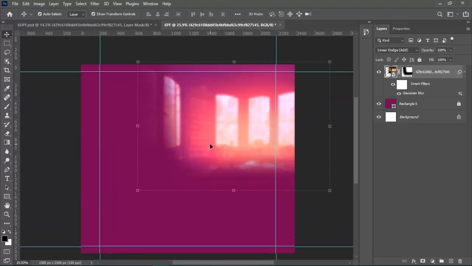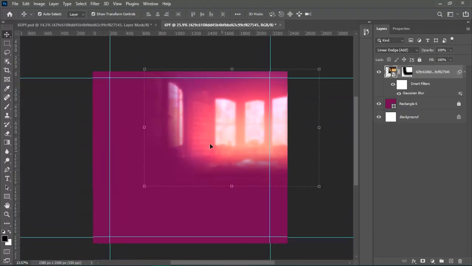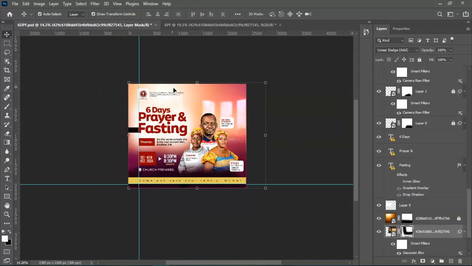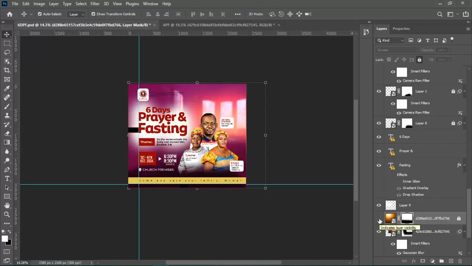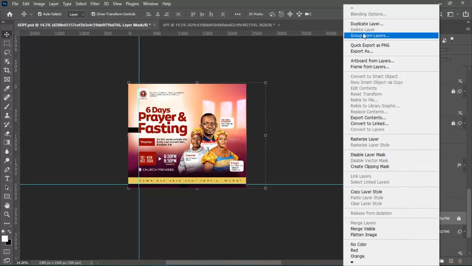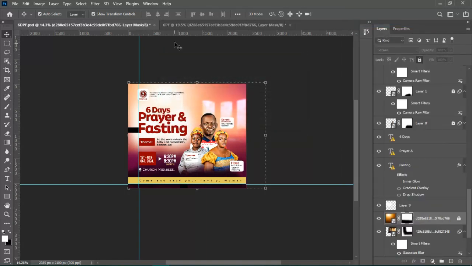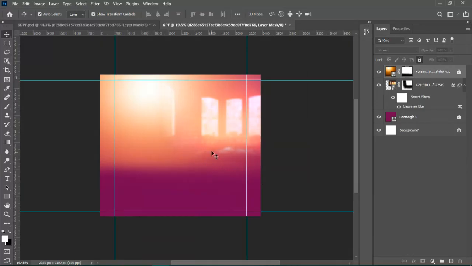It is just a guideline that is there to help you. Right, the next one is the lens flare. This is the lens flare. If I turn it off, you see how it is. If I turn it on, you see how nice it is. So right click on the lens flare and then duplicate the same thing, bring it back. When we come back, you see that the lens flare and everything here is blending nicely.